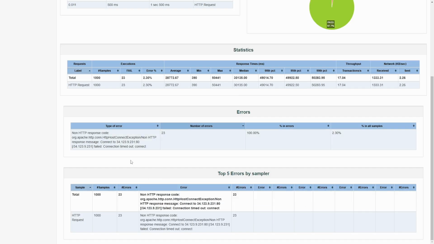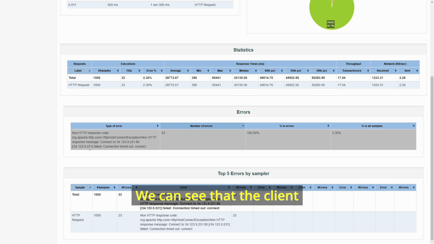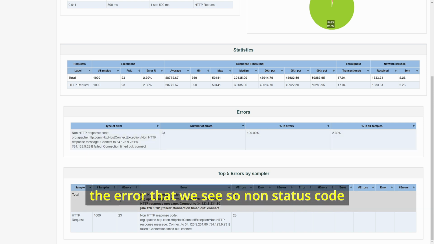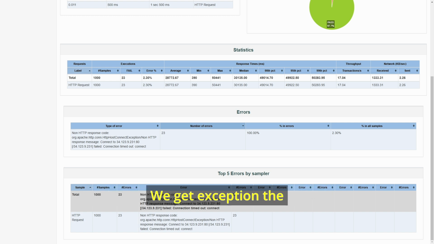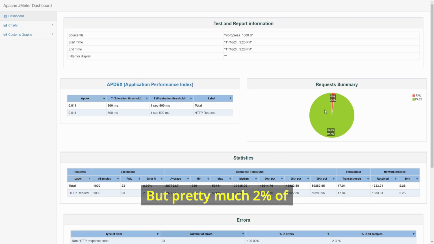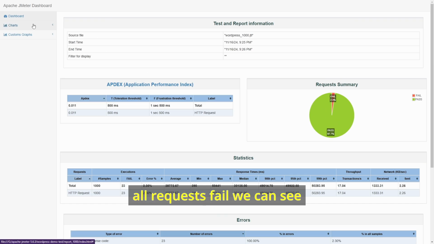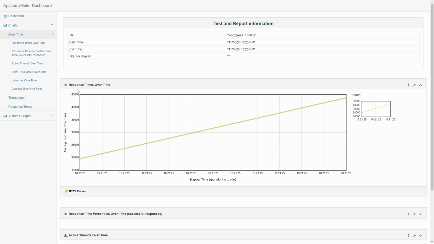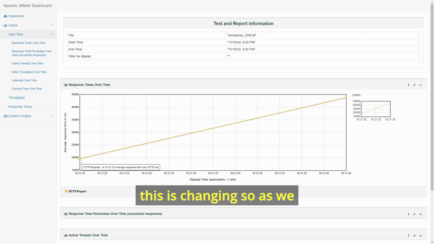And at this level, we can see that the client timed out, because I put a 30-second timeout on the client, so the client just timed out. Here are the errors that we see. Non-status code, we get an exception, the connection timed out. Again, connection timeout. Connection timeout can happen from the client side. I didn't investigate if it happened from the client side or the server side, but pretty much 23% of our requests fail.